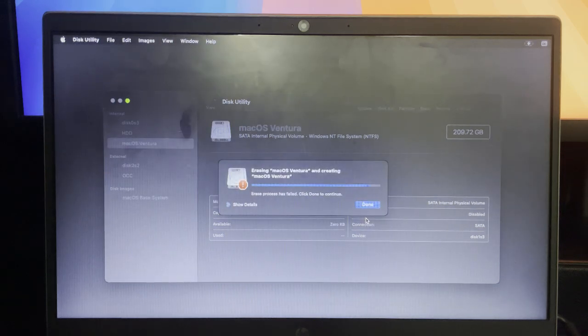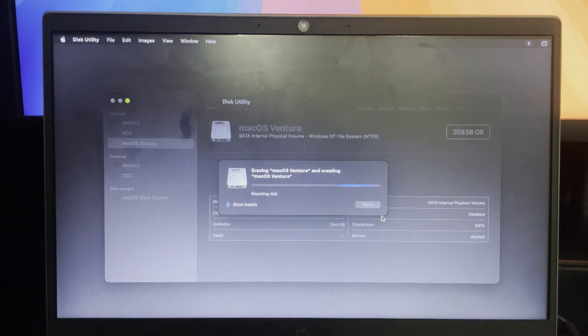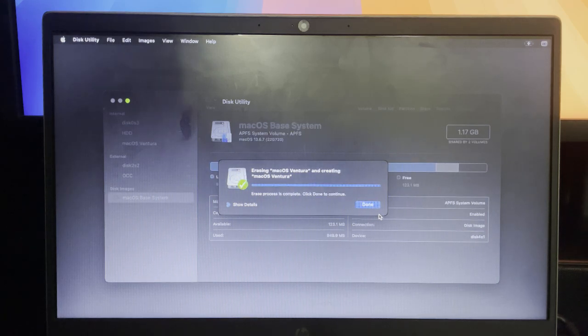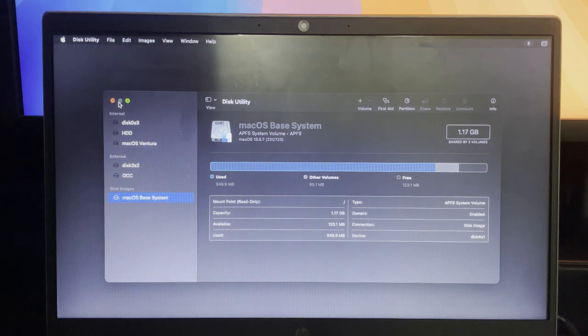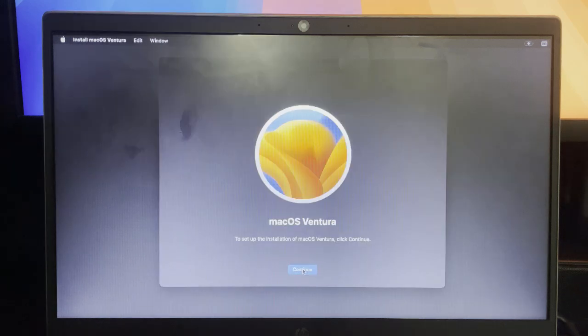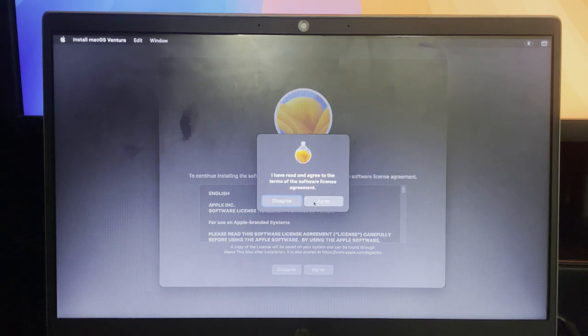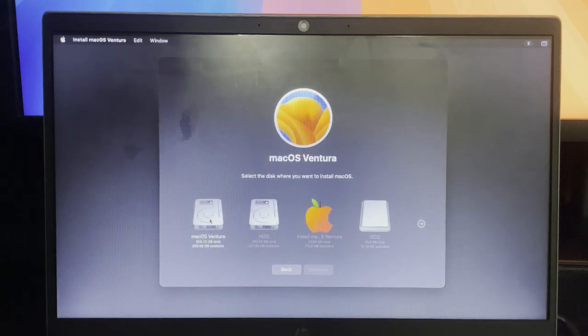Now if you get an error like this, just click on done and then erase again for the second time, and this should work. Now we can click on done and then go back, install macOS Ventura, continue. Now agree to the terms. Select our macOS Ventura partition where we want to install and then continue to begin the installation.